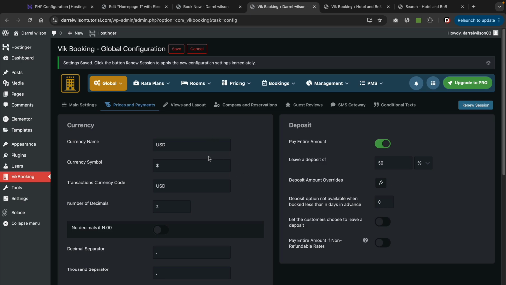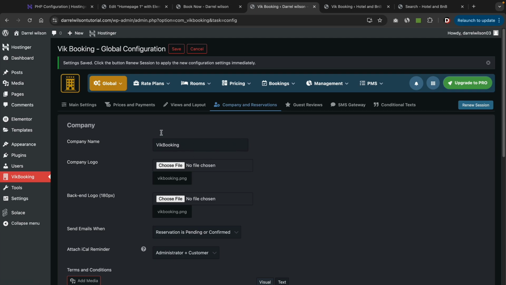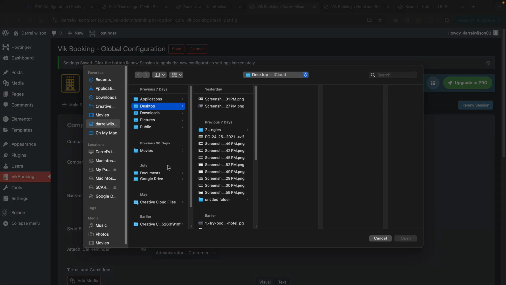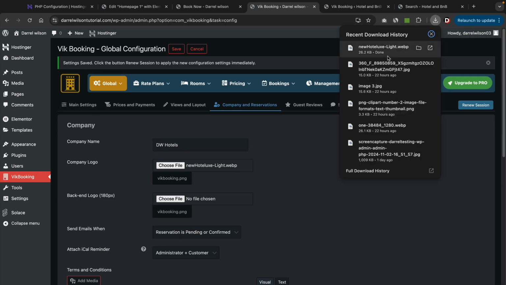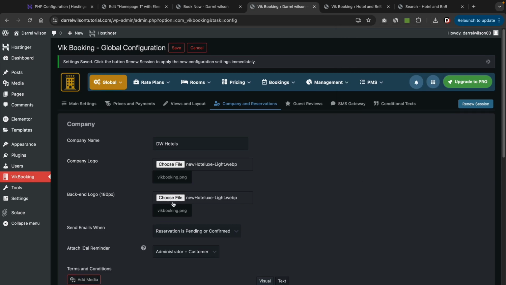All right, next let's skip views and layouts and go to company and reservations. Here we're going to put your company name, so this is going to be the DW Hotels. You're going to add your company logo right here, so I'll choose the file. And then for the backend logo, which is this right here, I'll also use this logo that I downloaded. Drop it there, okay.